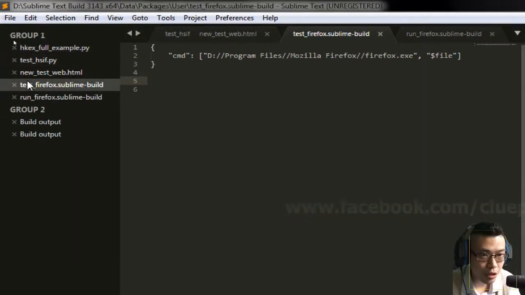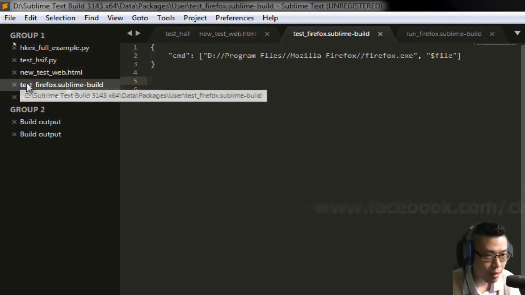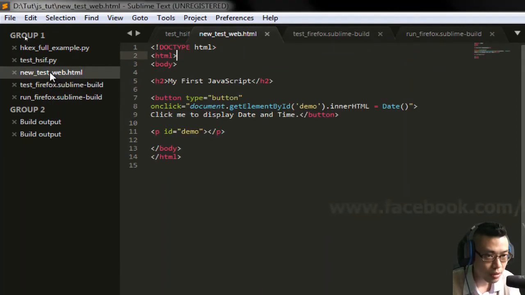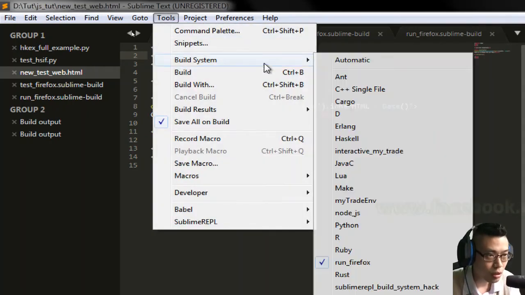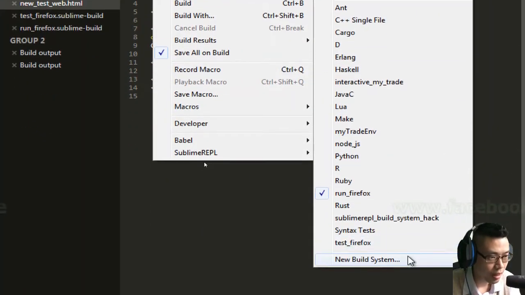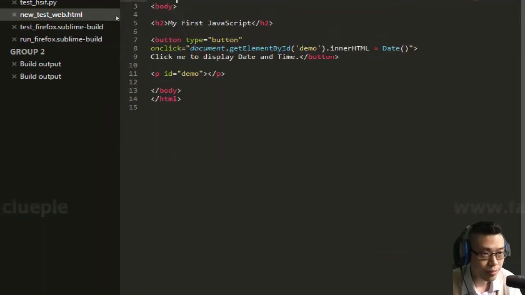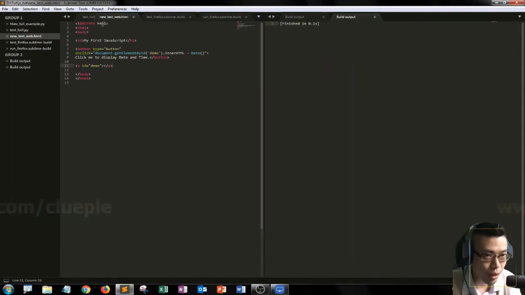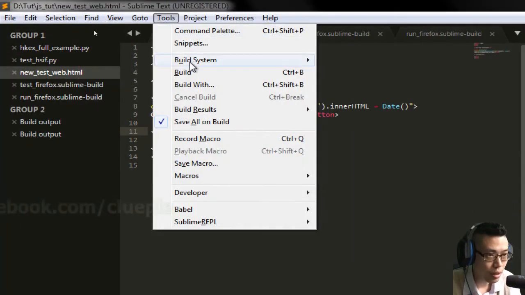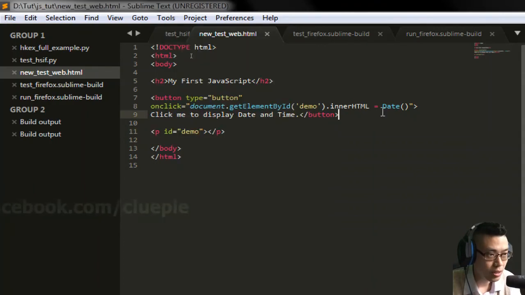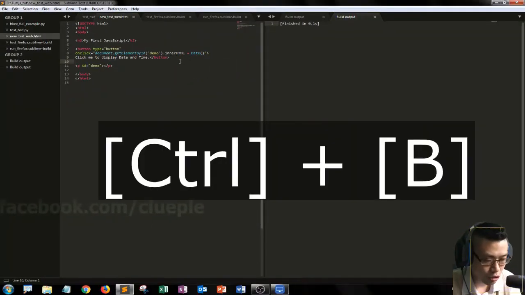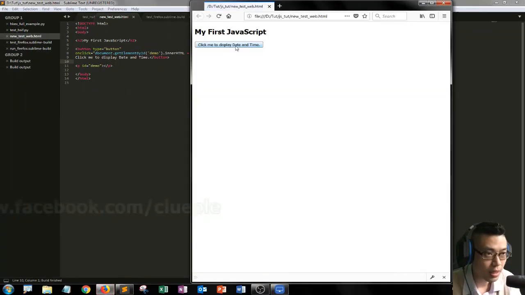Save it, and then when you are going back to your HTML file, which is this one, new test web.html, the one that you just created, go to tools, go to build system, and then click test Firefox or whatever build file that you created, then you are good to go. If you want to view the result, go to tools and then Ctrl B. So it's just like Ctrl B, then you will see this.